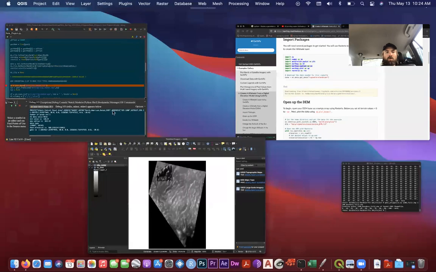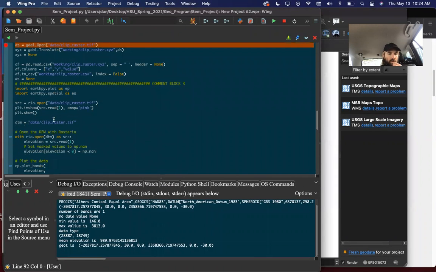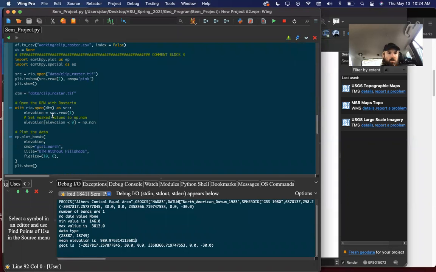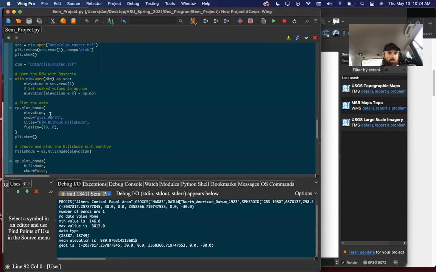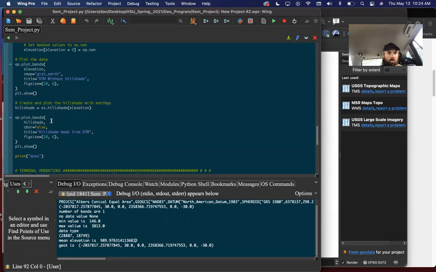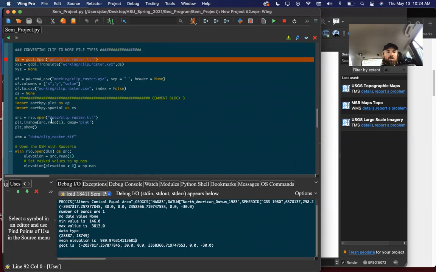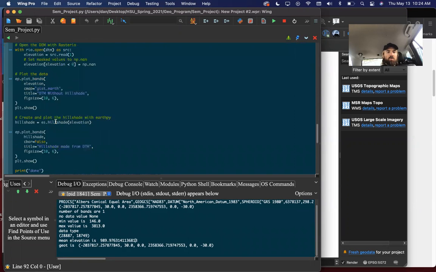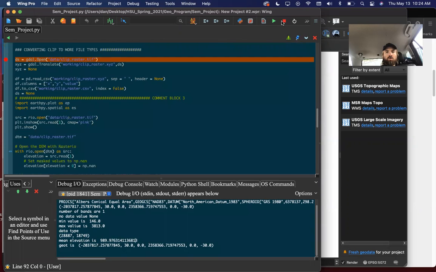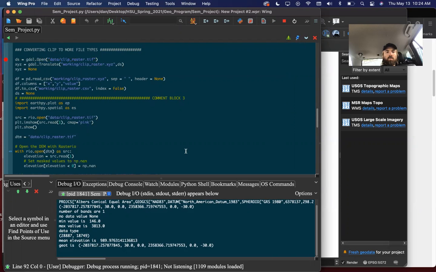So let's go back to Python. Now it's going to call EarthPy, which is going to take the clipped raster and visualize it for us in a few methods, and then give us a hillshade so we can see the terrain. Let's finish off this code. And it's running. Even though it's a subsetted data set, it's still pretty large for the program.